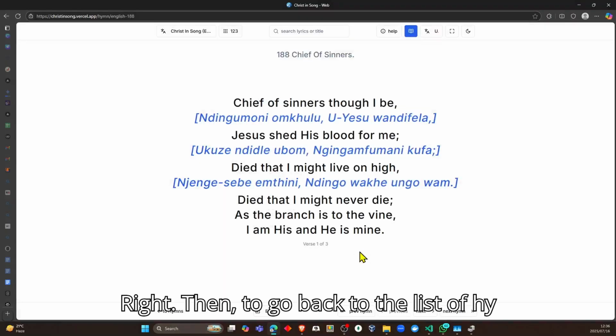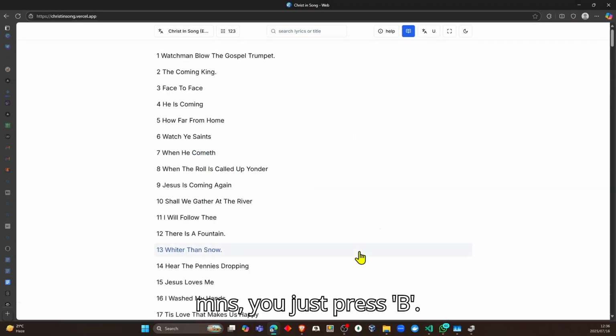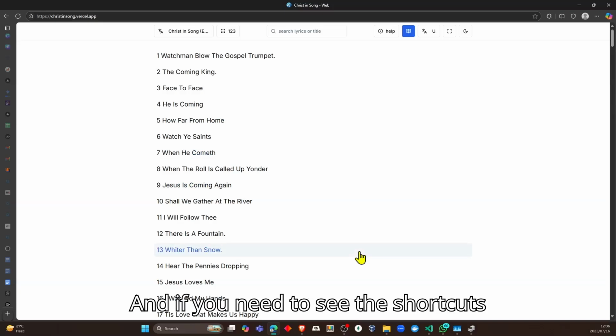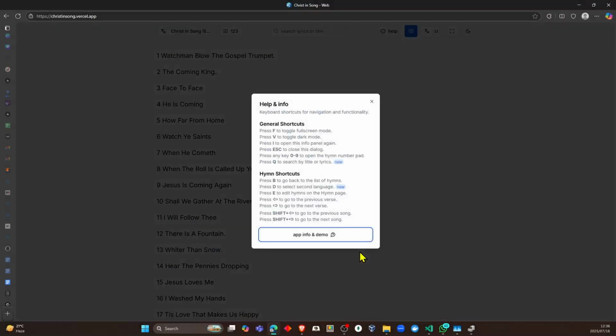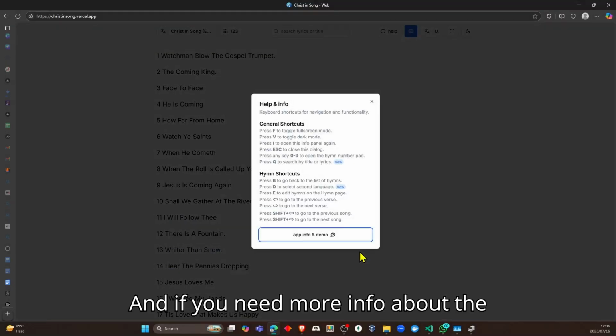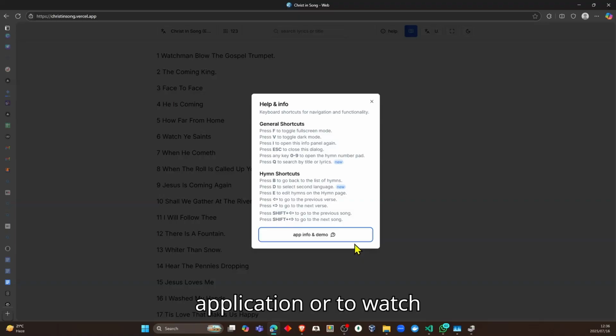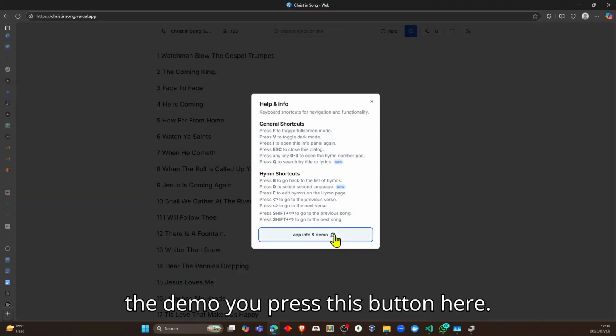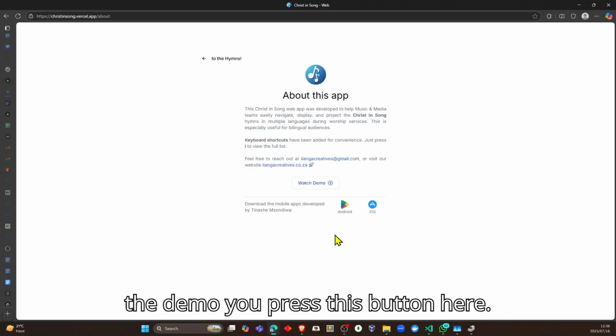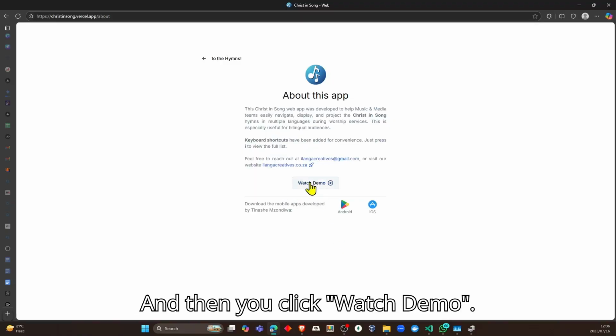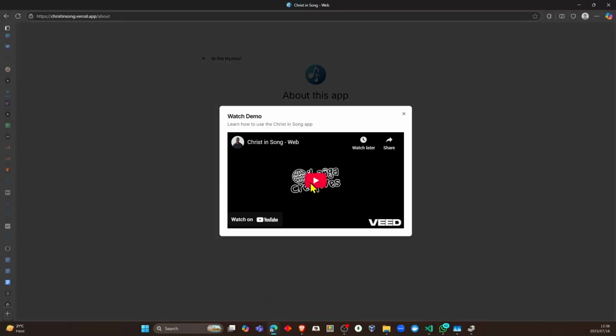Right. Then to go back to the list of hymns, you just press B. And if you need to see the shortcuts again, you press I. And if you need more info about the application and to see another live demo, the first live demo, you press this button here, and then you click Watch Demo. And there we go.